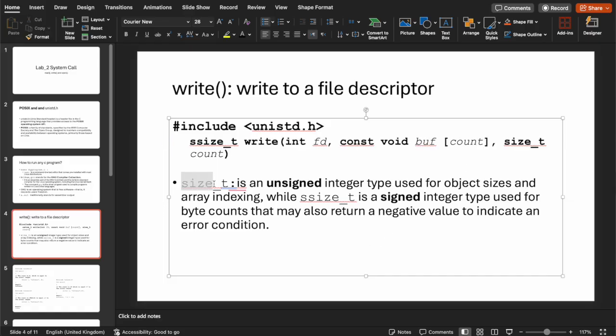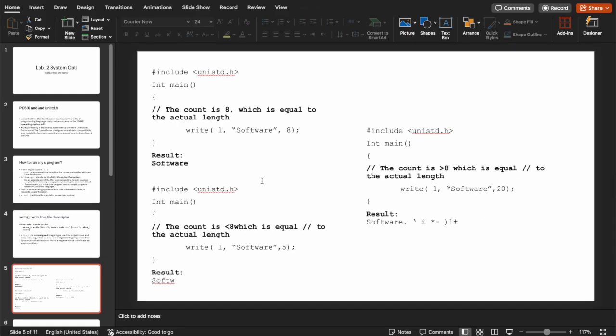We have this size_t. It is like a data type for the output of this system call. It is also available as a data type for one of the input parameters as well. It is an unsigned integer type used for this sort of function, and it is a part of the unistd.h library. So let us start with one of the codes. We're going to write this code and try to see how it can be executed.